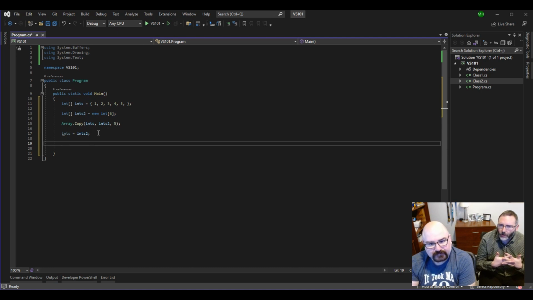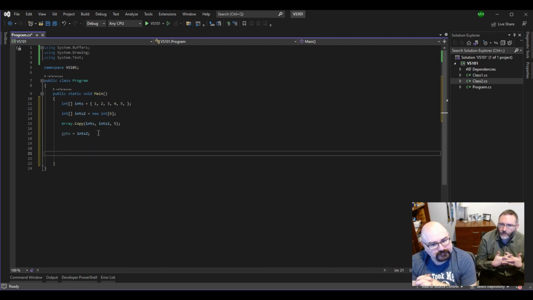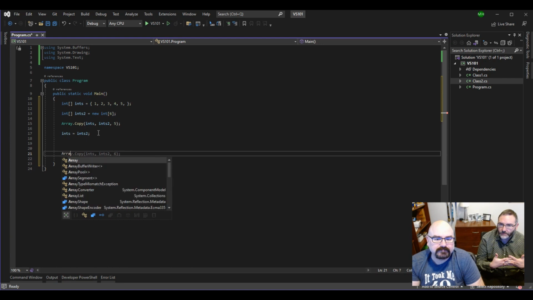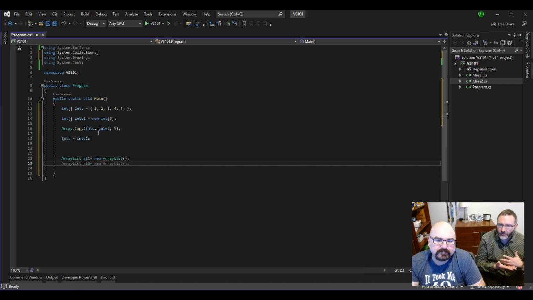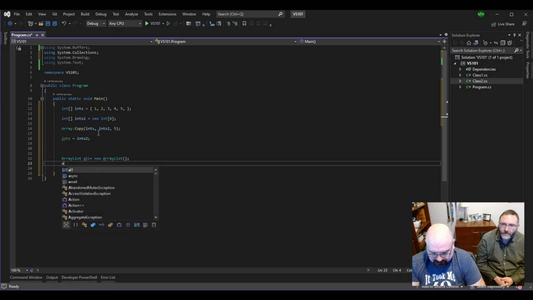So arrays are still the core of almost everything, but we have some other classes that we've wrapped around it that make this a lot easier. ArrayList was one of the earliest ones. So we can say ArrayList, call it AL1 or something like that. AL1 equals new ArrayList. And an ArrayList works very similar to a generic list if you've ever used one. So we can say AL1 dot add.